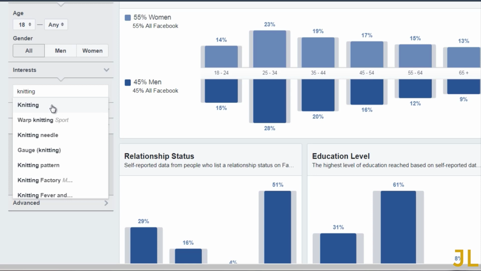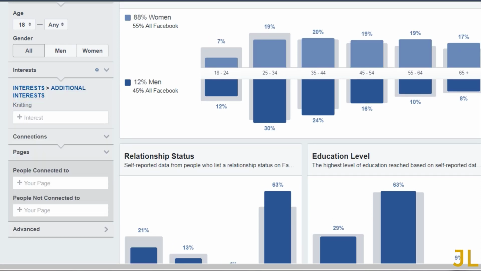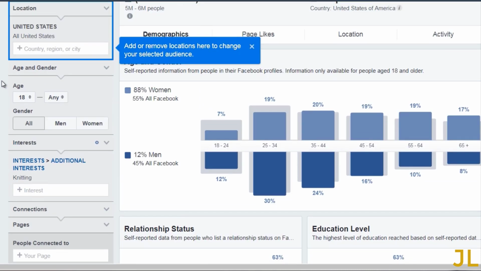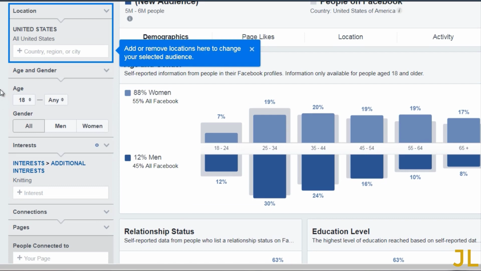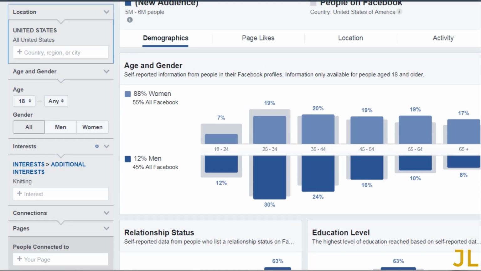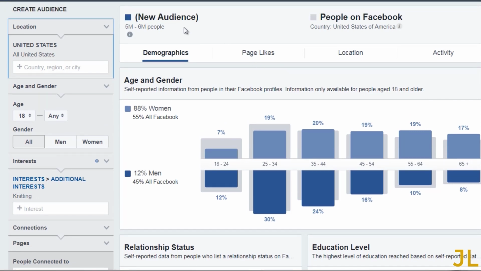We see that here, and we're going to select it. And we see this over here. As you can see, I did not choose any of this. I simply entered the keyword and then got this information. Facebook is saying that there are about 5 to 6 million people in the United States of America that are interested in knitting. You can change that location to Australia, Canada, or a different location, but for now we're simply interested in the types of people.